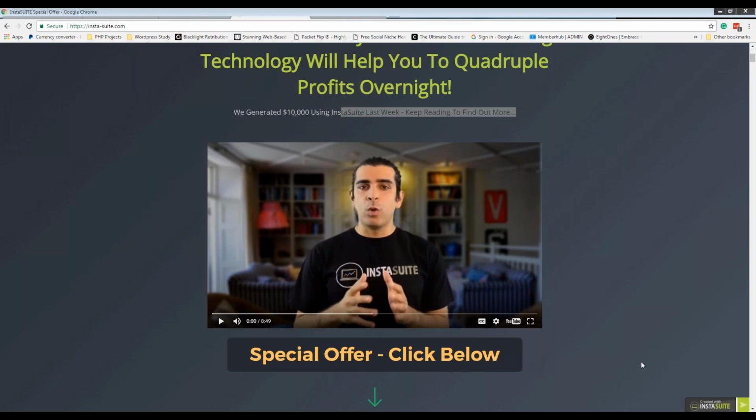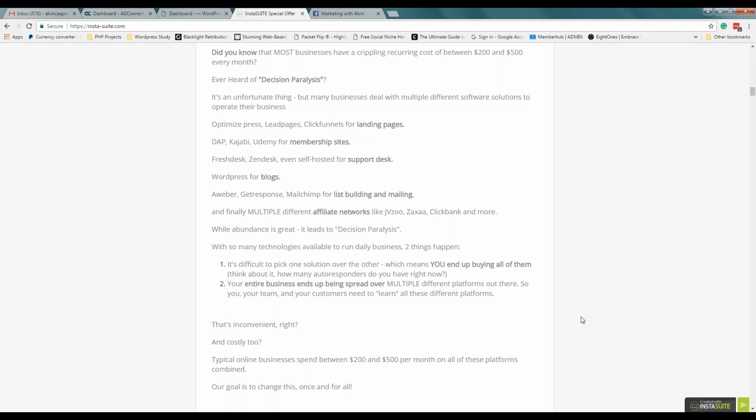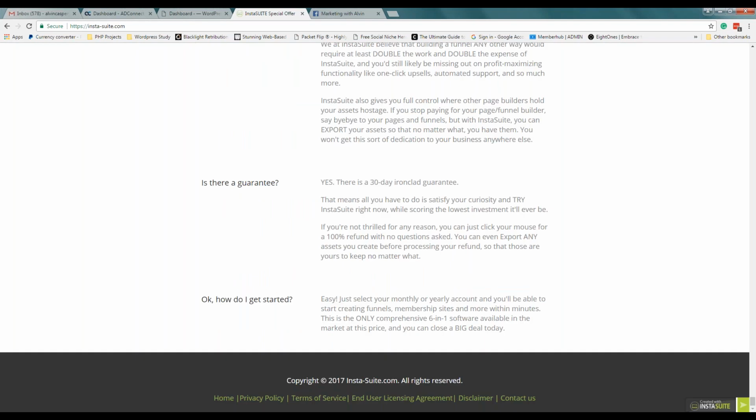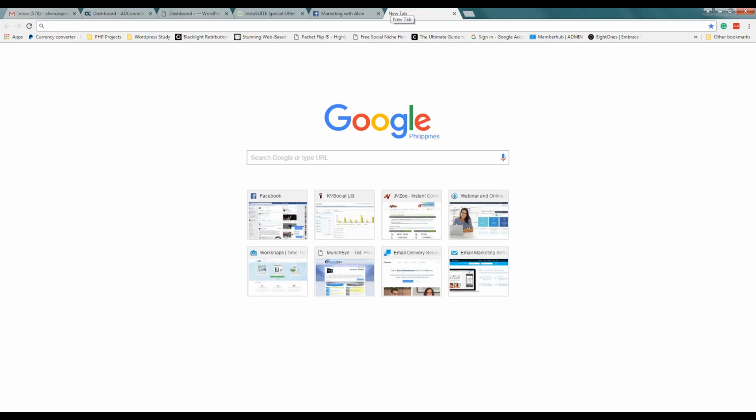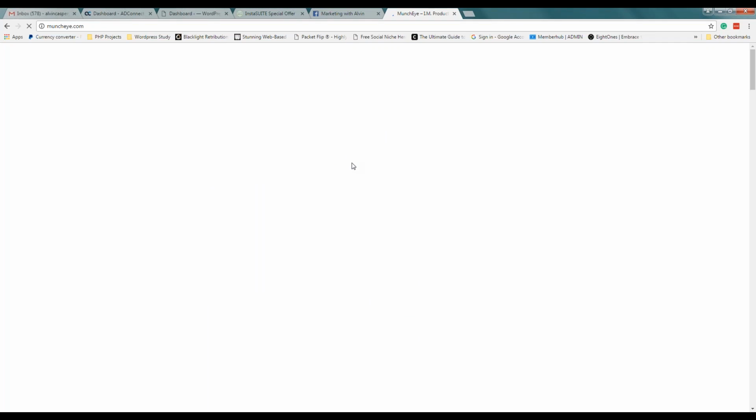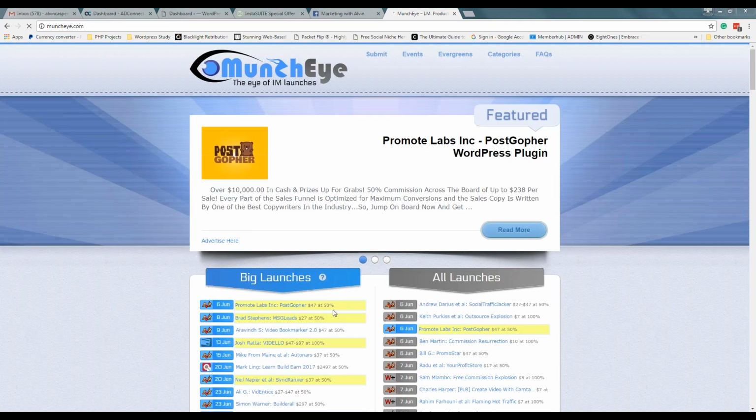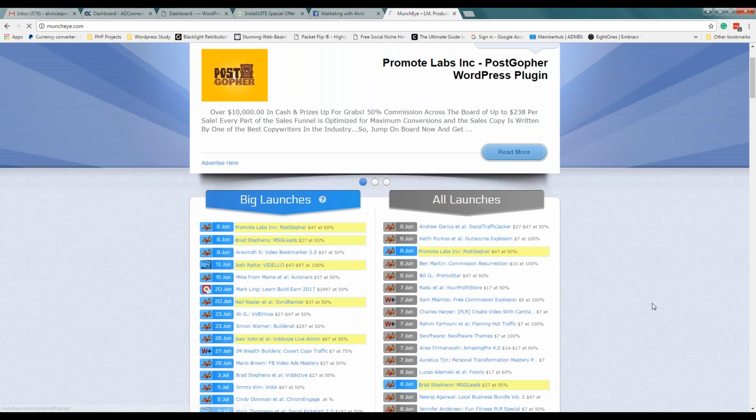The other way is to use what most JVs or most product vendors create. So on the bottom, for example, they will have their contact form. That's the common one. Second one is you can also have a Skype ID on the bottom here. So let me give you another example. Let's go to Monetize, for example. This is where you can find a lot of affiliate offers as well. And let's go with Andrew Darius. Let's go to his JV page.